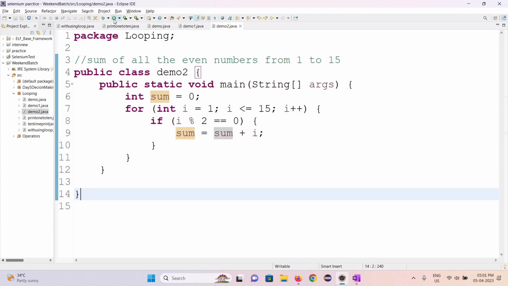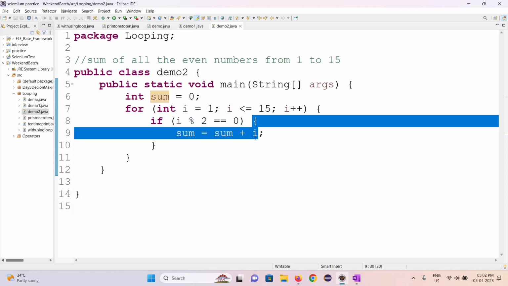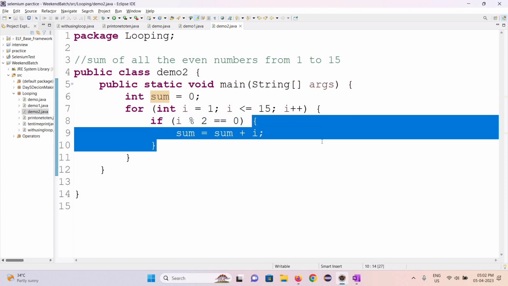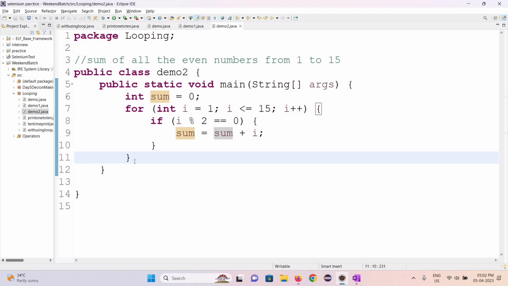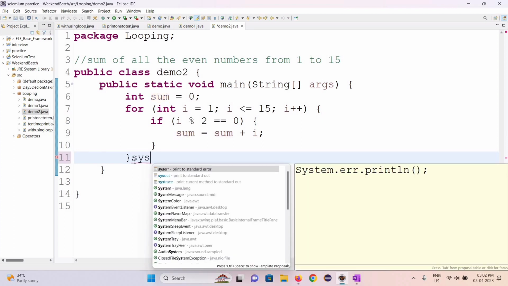Let me run this program. Why is it not giving any output? Because I have not printed the value. Where can I print the value? The if scope belongs here, but the for scope belongs here, so till here the for scope will be there. Once the for scope is done, then we will write some output.